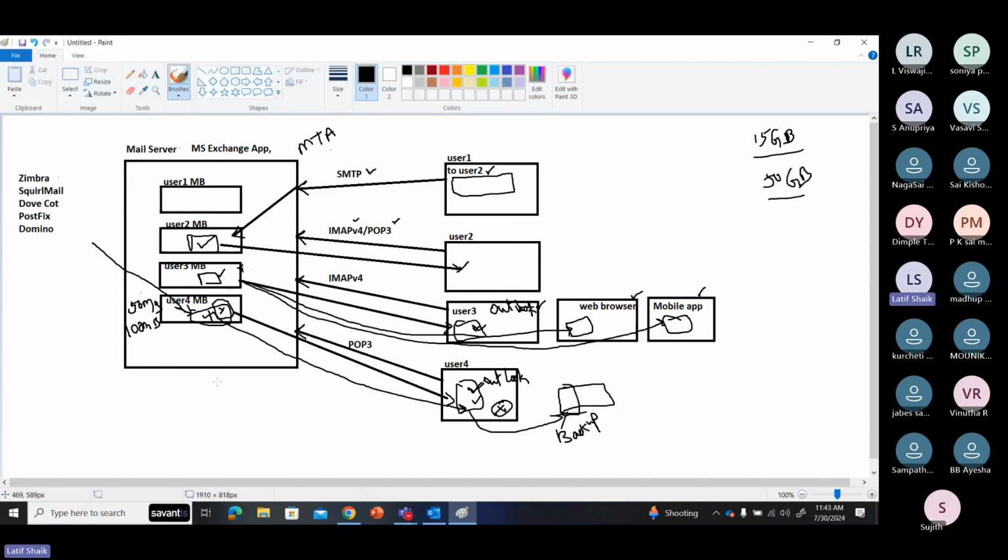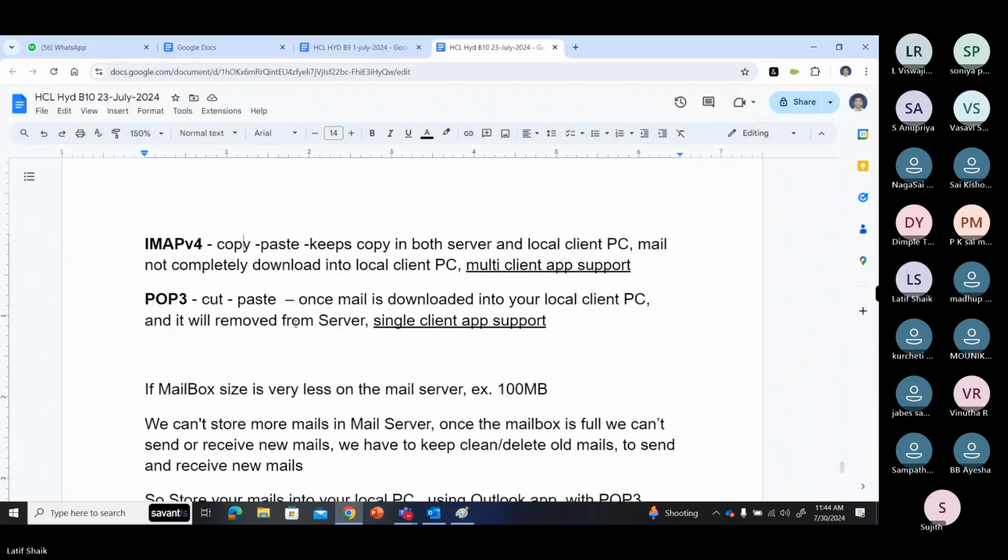So POP3 is a cut paste. Single client. Why single client? The mail server does not contain any mails belonging to you because they are loaded into your local PC. The mails are in your local PC. In case of hard disk failure or operating system failure, the mails will be gone from your PC. That's why it is better to take a backup and store your mails on some external hard disk or other drives. So this is POP3.